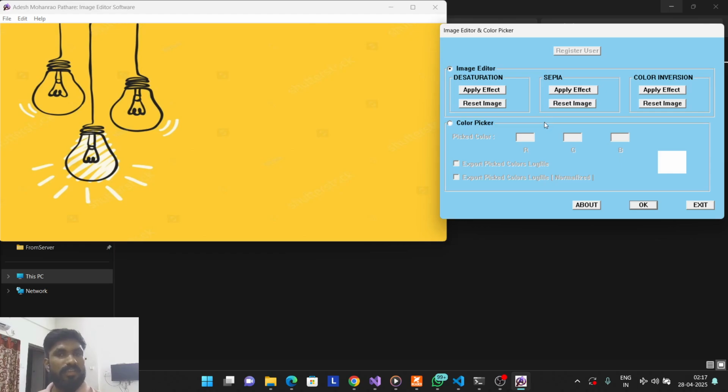So we have three major effects which I have covered in the software: desaturation, sepia, and color inversion. To apply a particular effect, we need to click on this apply effect button for each effect. So we'll start applying the desaturation effect. So now you can see from here, one by one, line by line, the desaturation effect is being applied.